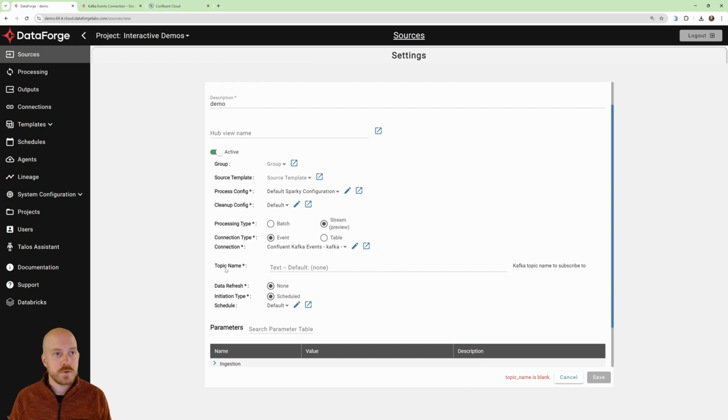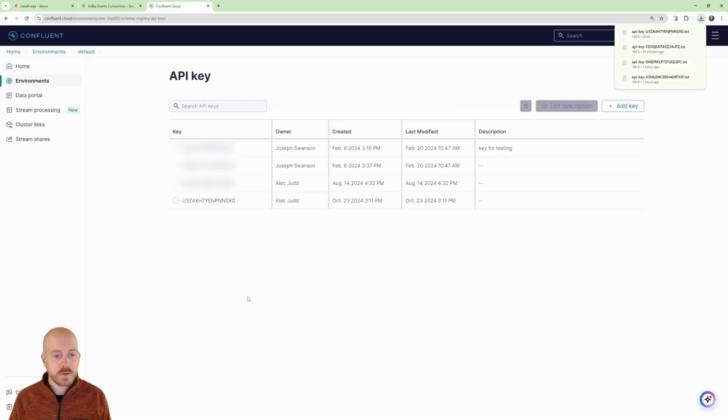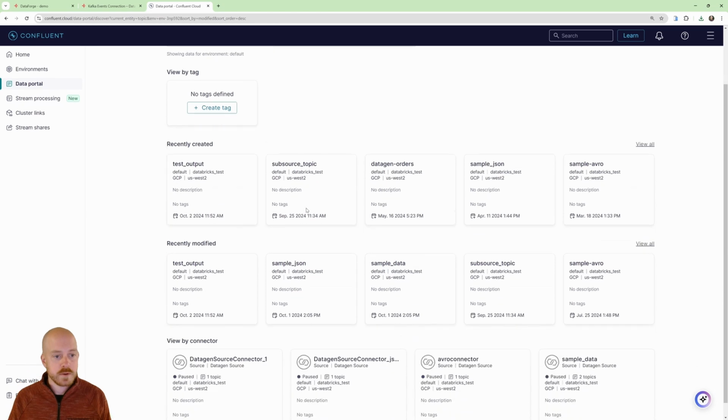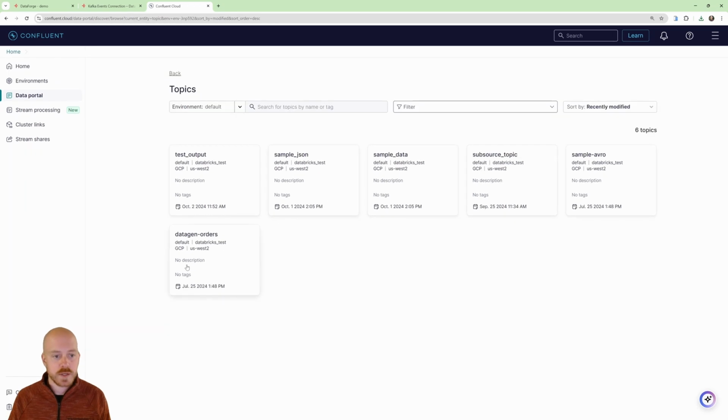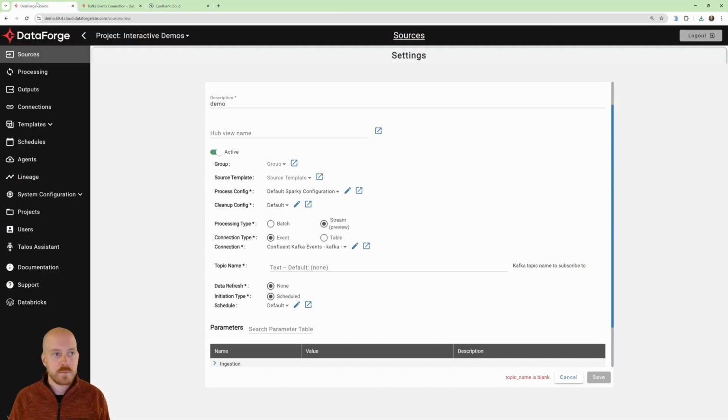And then we need to populate the topic name. So if I go to Confluent, I'm going to go to my data portal, and then I'm just going to look at all the different topics we have here, and we're going to use this data gen orders topic. So I'm going to copy that name out, and I can paste that into my source setting.